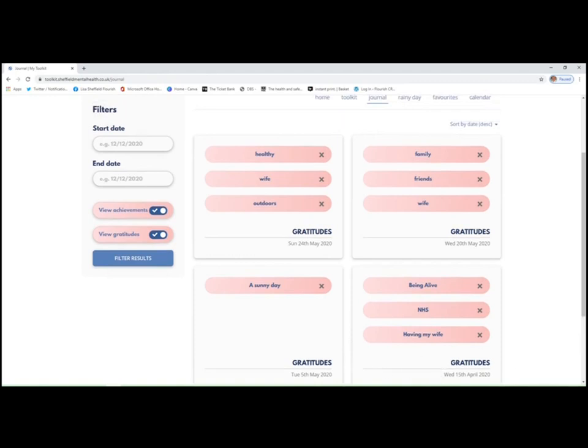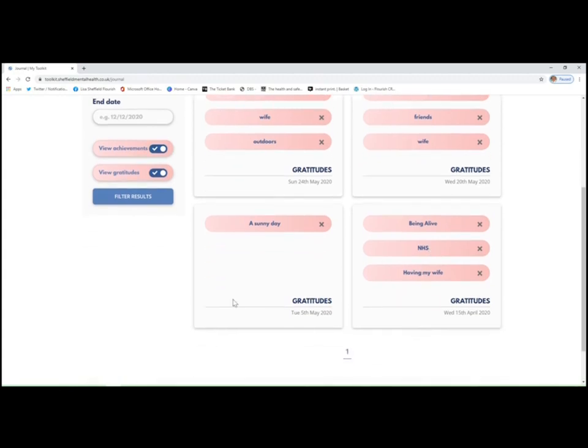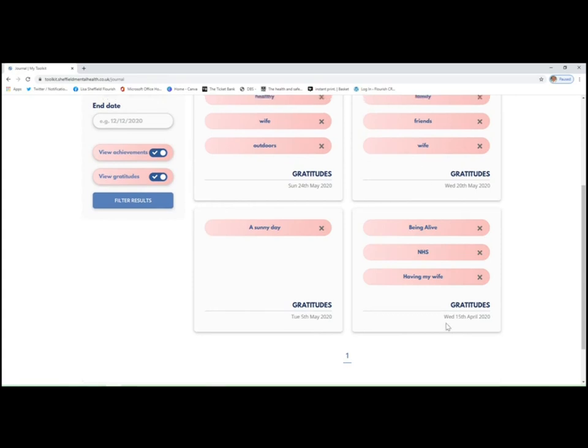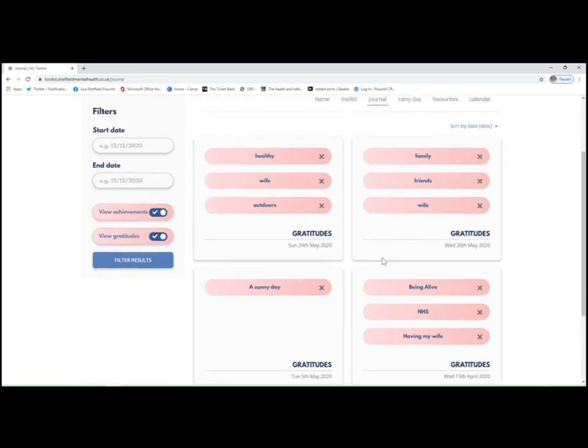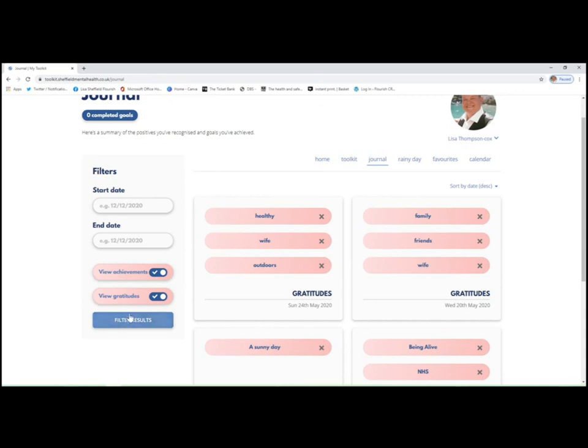So on the 15th of April, I said that I was grateful for being alive, NHS, and having my wife. And it comes into date order here. You can delete things as you wish, and you can also search through filters. If you've got a huge journal, then you can search by date as well. And you can view your achievements, or you can view your gratitudes as well.